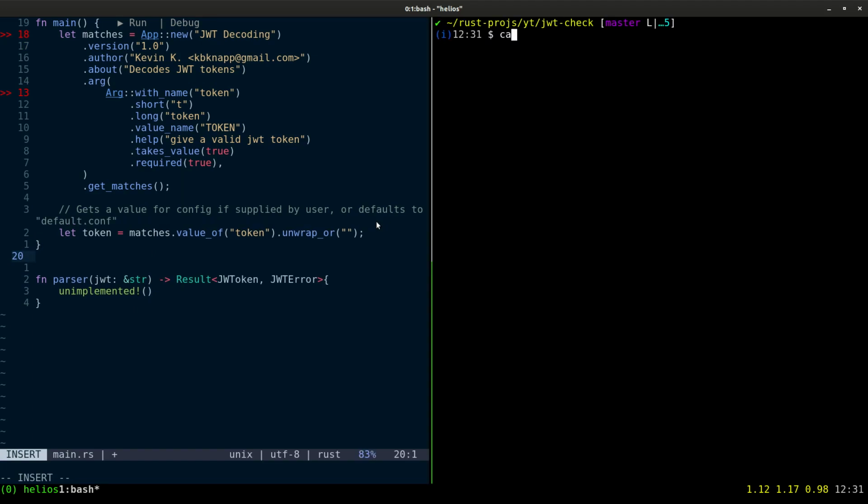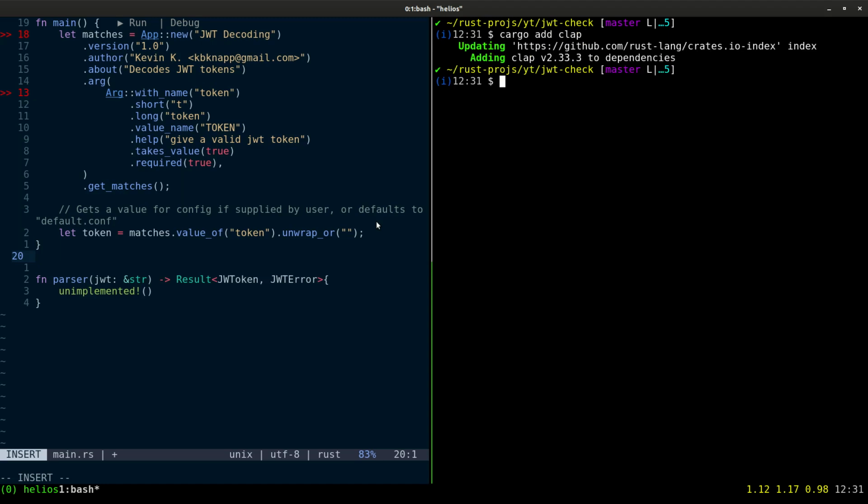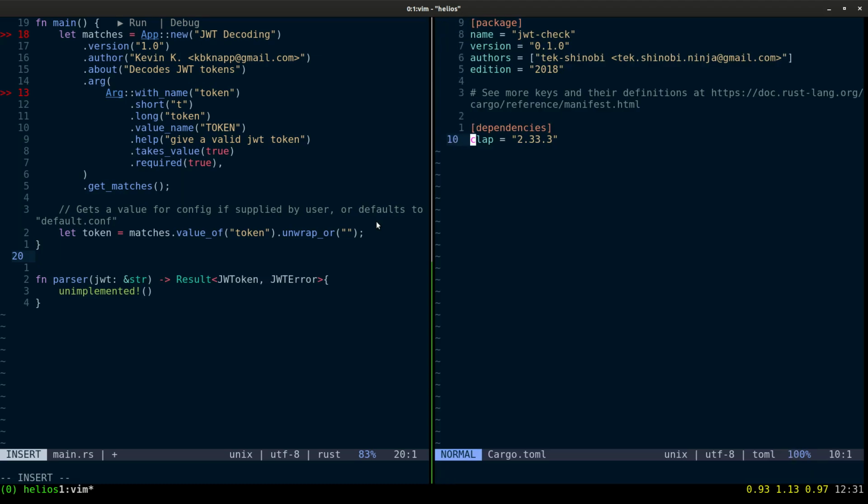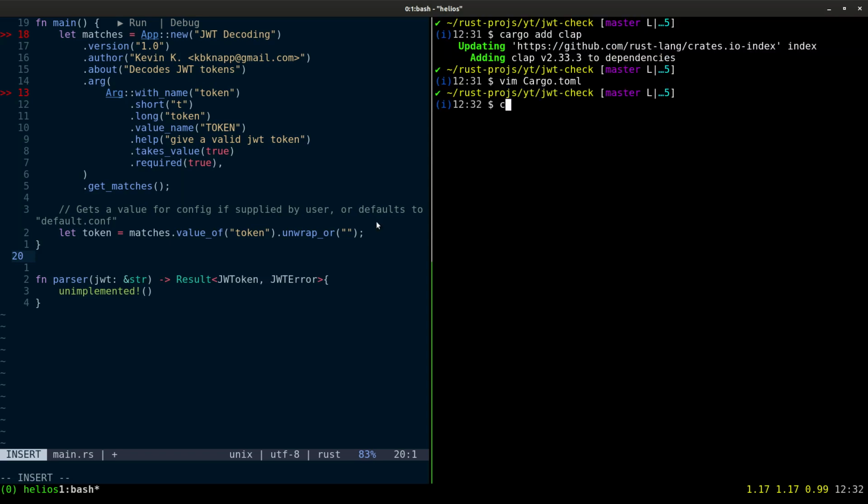In the meantime, let's bring in the crate. I use a utility called cargo add to add dependencies. You can alternately add them by hand in your TOML file. Here it added this dependency. I'll just remove the patch release and build it. Cargo build. I have an alias set for this. It saves me a few keystrokes, just CAB.